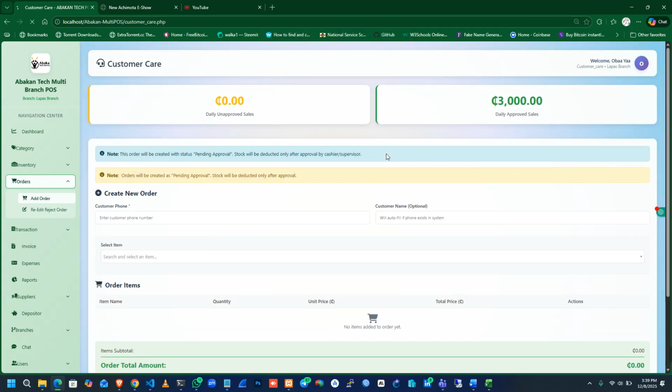After confirming the order, you will see that daily unapproved sales is 8,750. It means this sale has not been approved. But when you check here, daily approved sales means sales that have been approved by the cashier. When the cashier approves these sales, this section is going to go to 0, and this figure will be added to this figure. Unless the cashier rejects the order, then this figure would not be added to this.